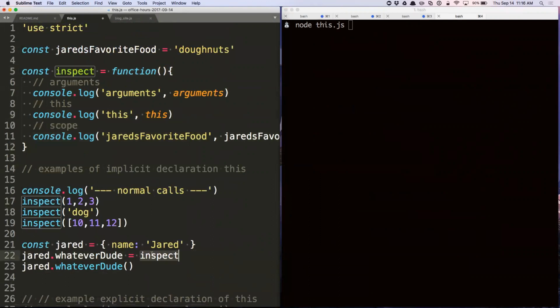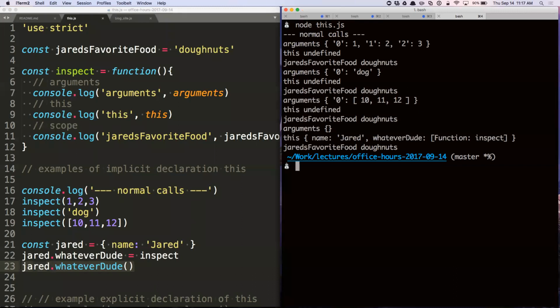Okay, what you should see when you read this is that inspect is a variable that contains this function. This line of code takes the variable's value, which is the function, and assigns it to the property on this object. So now Jared.whateverDude is this function, okay? So it doesn't matter what it's called. And then we call that function. These parentheses are executing this function, just like these parentheses are executing that same function. So line 17 and line 23 actually execute the literally exact same function. They just do it in a different way, and look at what we get.